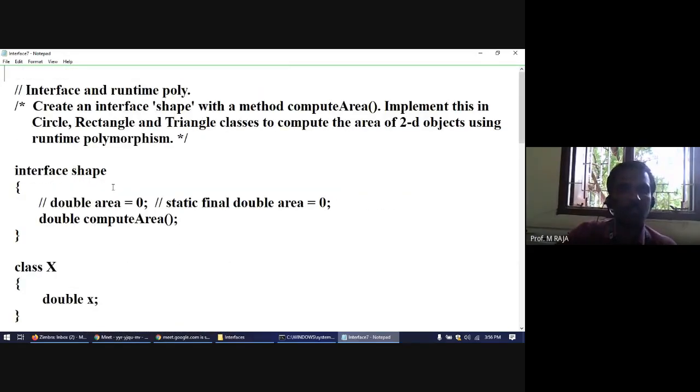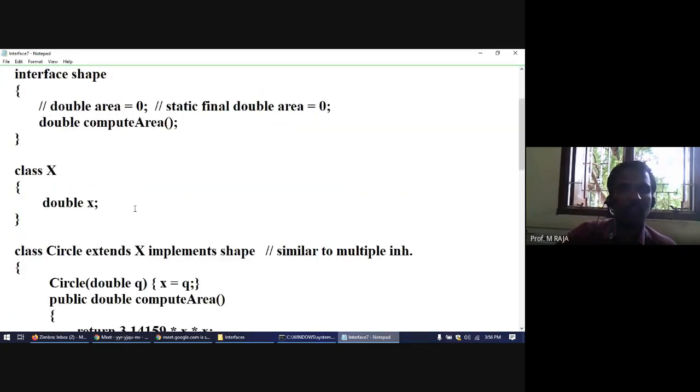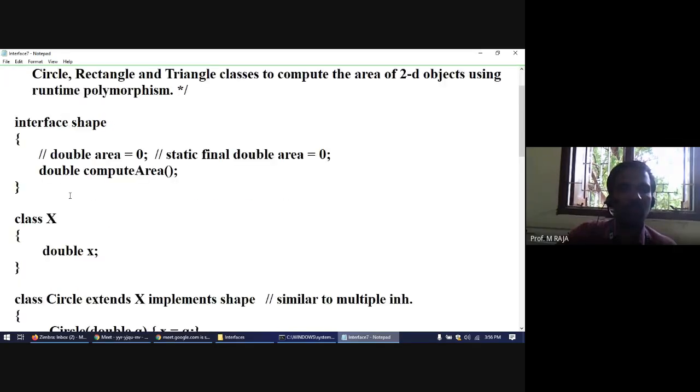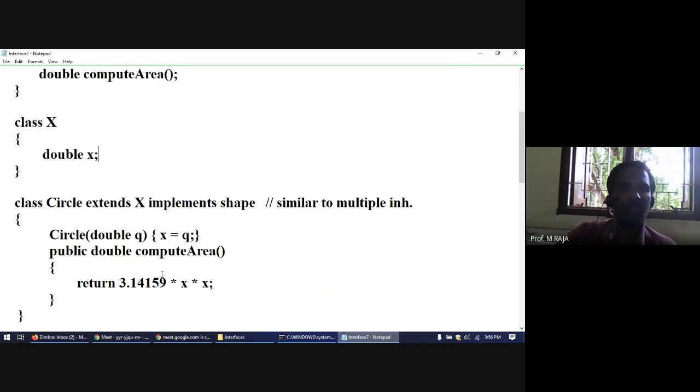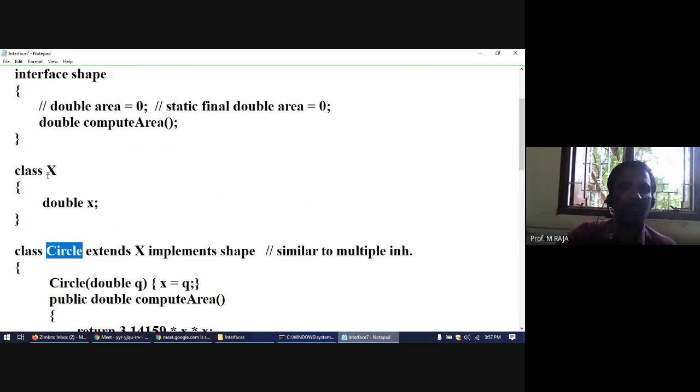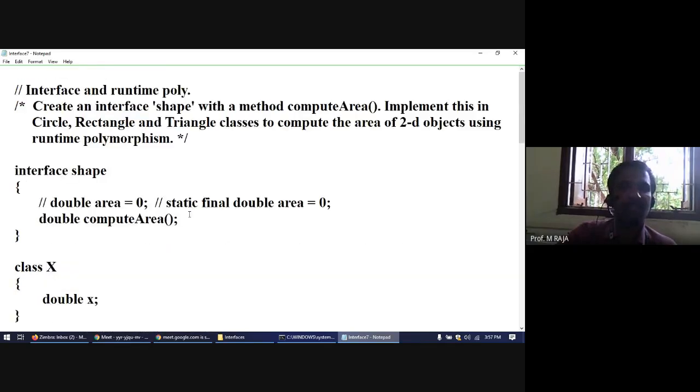Interface one, Shape. The method is declared, the same as before. Here is a new thing: one class X is declared, having one small variable, say double x, an instance variable. The class Circle, at the same time, extends the superclass X and implements the interface named Shape.